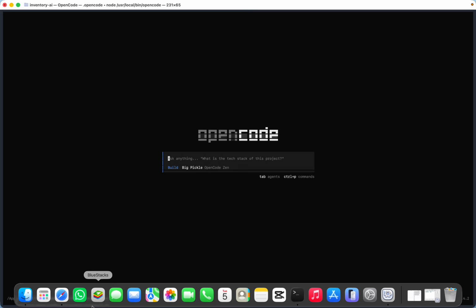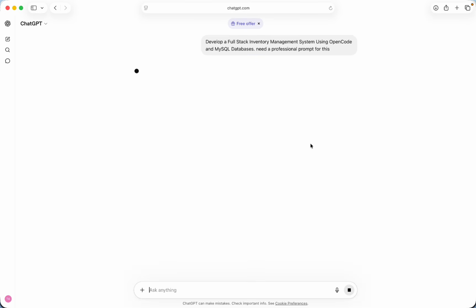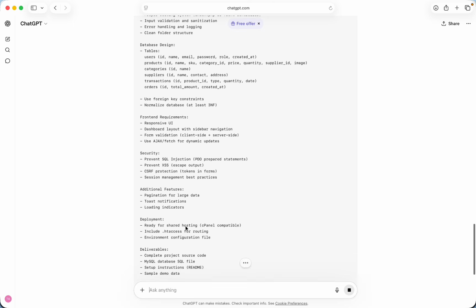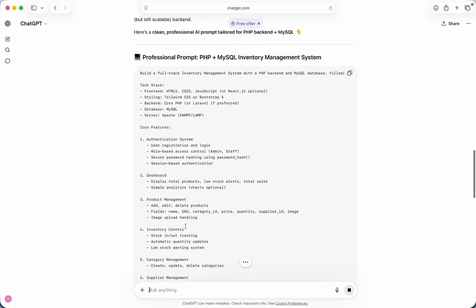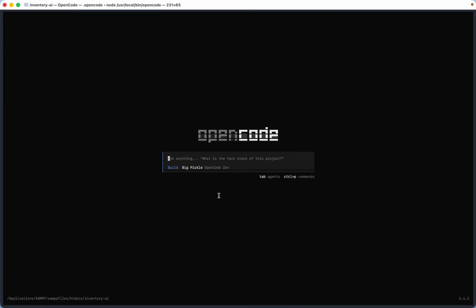So to generate the prompt we have to go to the browser, and we'll go for ChatGPT or Gemini or any other chatbot to generate the prompt. So you have to come to this site chatgpt.com, and from here we are going to generate the prompt. Now I'll hit enter, then it will give me a professional prompt. Now we can copy this prompt, and if you need to change anything you can mention here and regenerate it. I'm going to copy this because I'm okay with it.